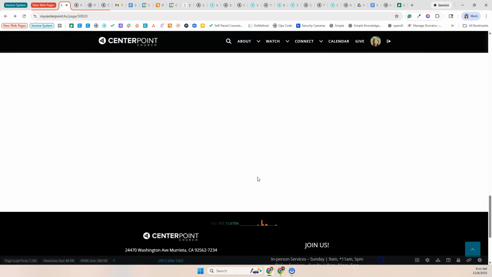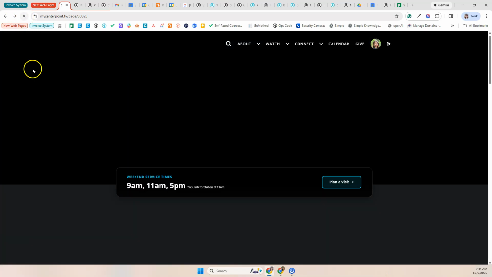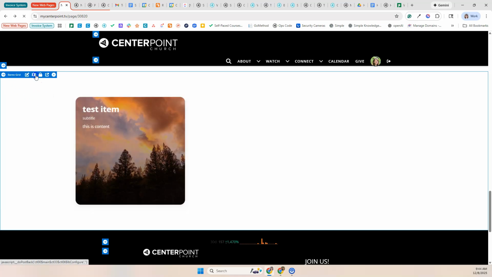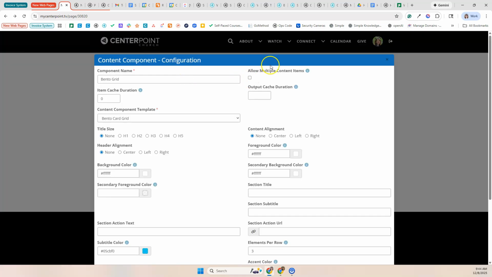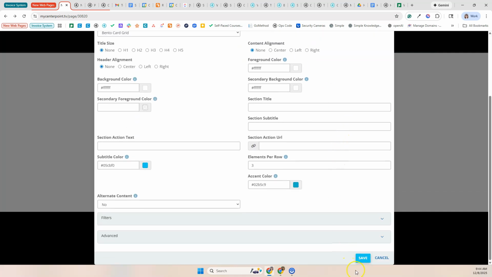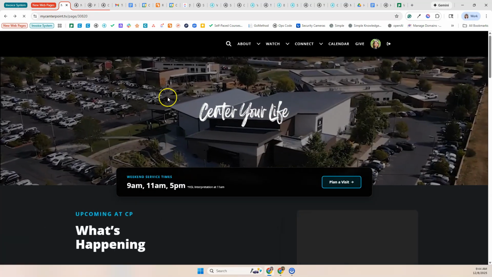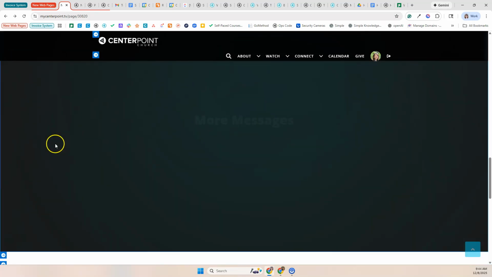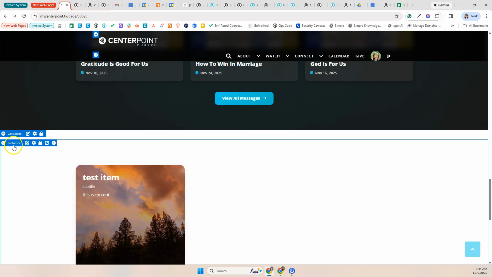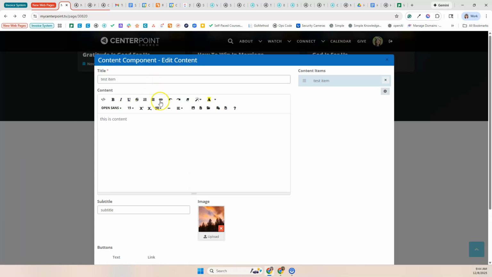I only have one. Okay, so I'm wondering if the multiple thing needs to be hit. If I go to the settings, allow multiple content items. Okay, so we have to check that box. Hit save, go back to block settings with our Bento grid. Okay, so now we can add more items.